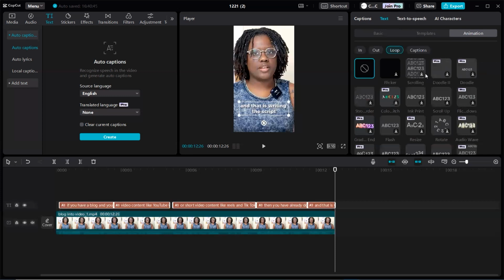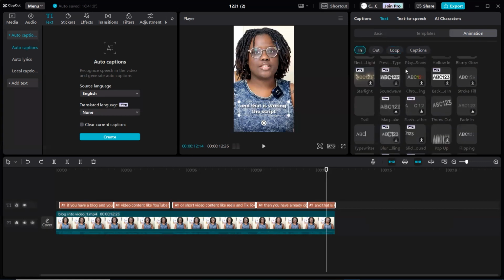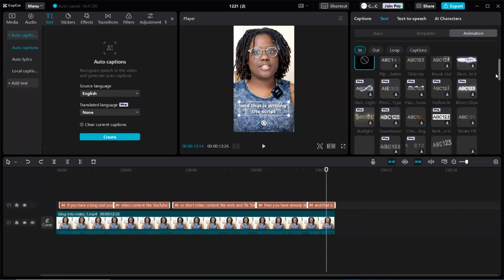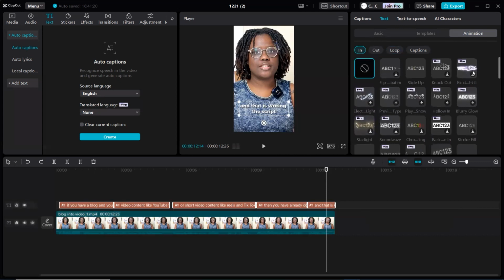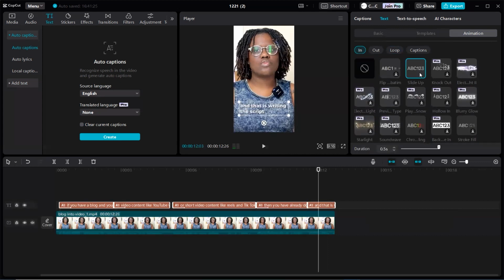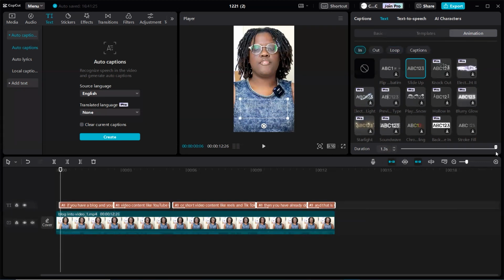You can also go to animation and change it into different animations. So you could make it come in. So let's say you just want it to slide up. And if you wanted to go as long as you were talking and not just the 5 seconds, you could change the duration down here.